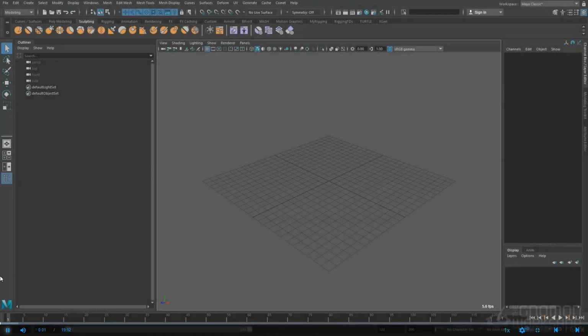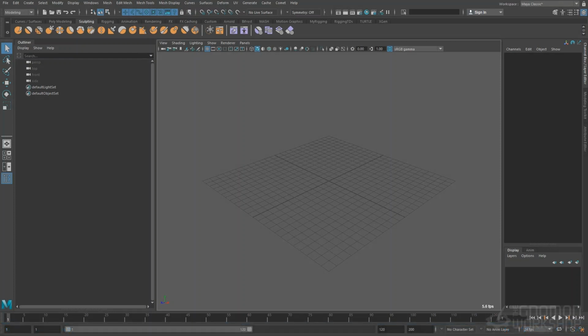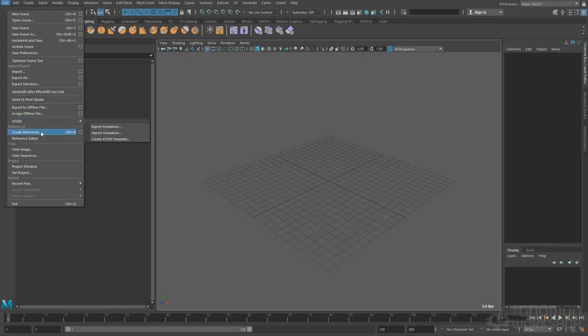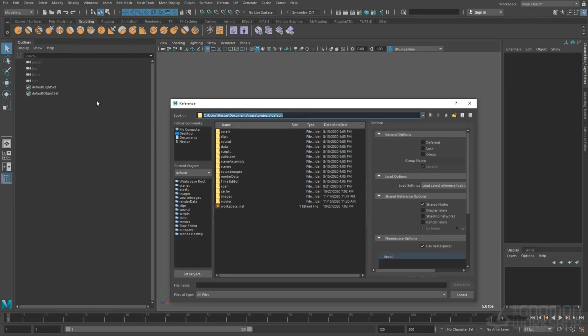Now, let's create an animation test for our character. That way, we can test the range of motion our character has and the different kinds of expressions that it can do. So for that, I am going to open a new Maya and click File, Create Reference. So here, I am going to import my rig.